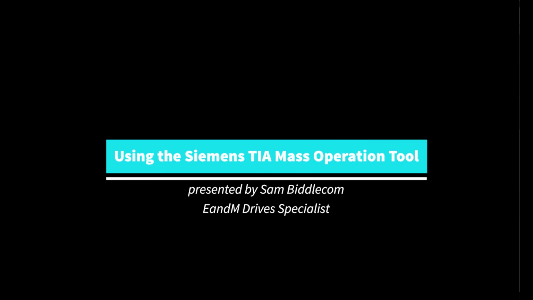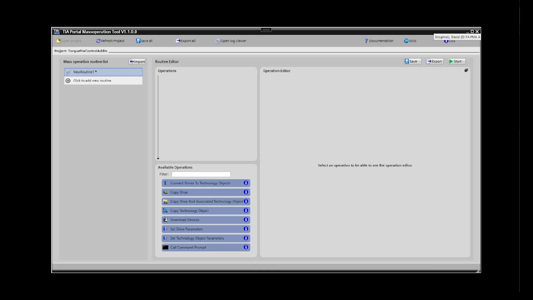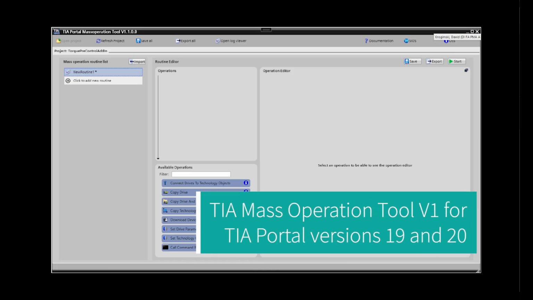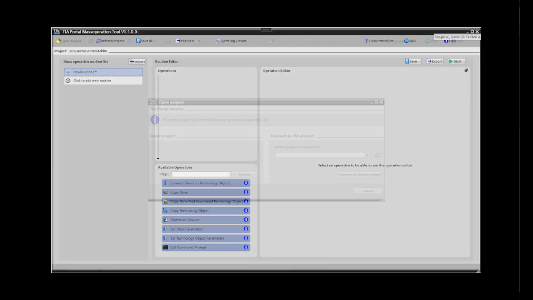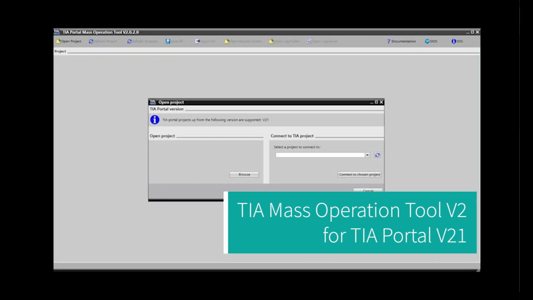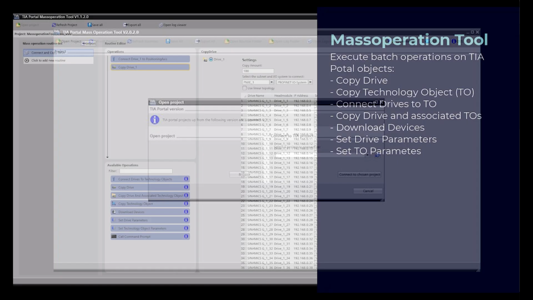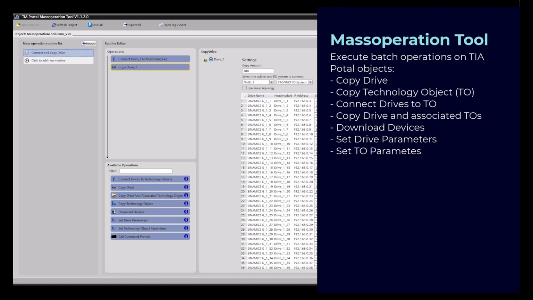I am the Motion Product Specialist here at EandM, and today I'm going to do a quick walkthrough of some of the features and options available in a new Siemens operational tool called the TIA Portal Mass Operation Tool. This tool comes in two versions, a version 1.2, which is applicable for use in TIA Portal version 19 and version 20, and a version 2.0, which has all the same features but enables access to the new TIA Portal version 21 software.